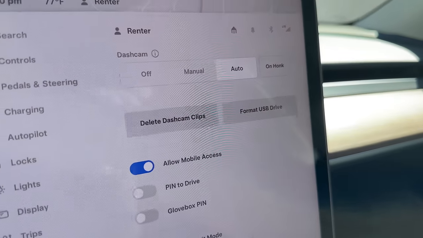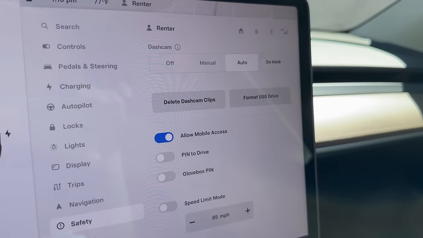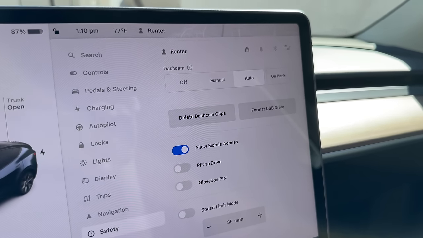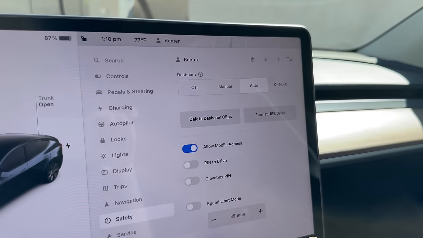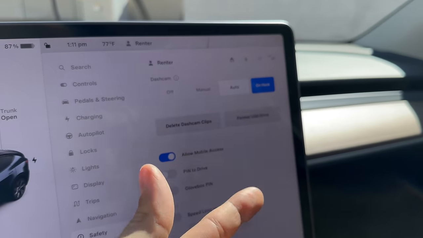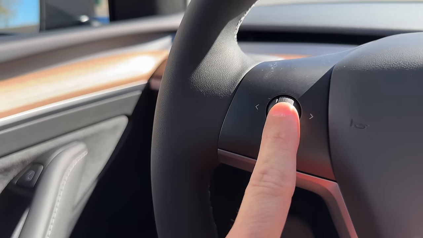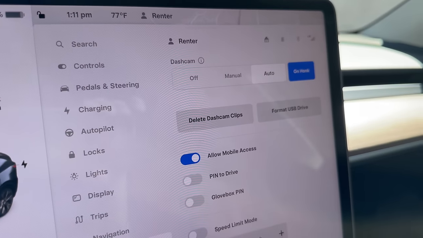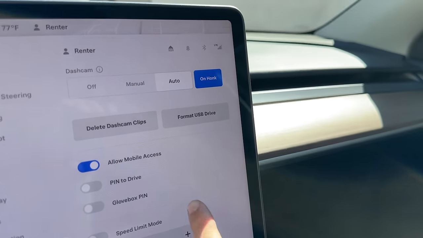Now, once you put your USB drive in the car for Sentry mode, you're going to want to go ahead and format the USB drive to just reduce the chance of getting corrupt files or anything like that. So that's good. Now, also dash cam, you can have on honk. Again, I already programmed it to have it when I click this. So on honk is another thing that you can do. You go ahead and tap the horn and it will beep, and then it'll save whatever just happened in front of you.